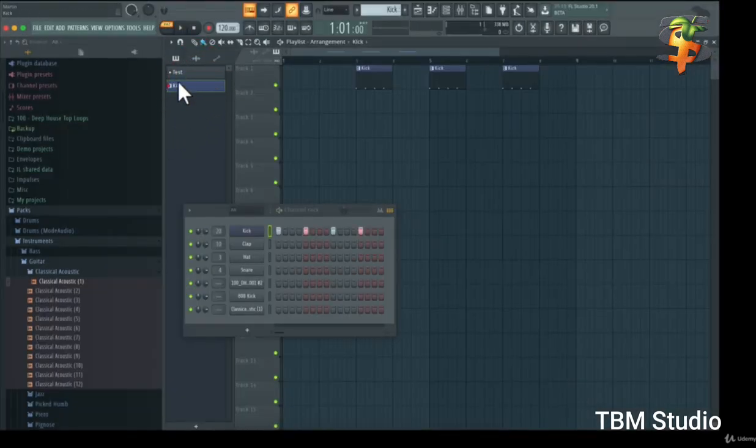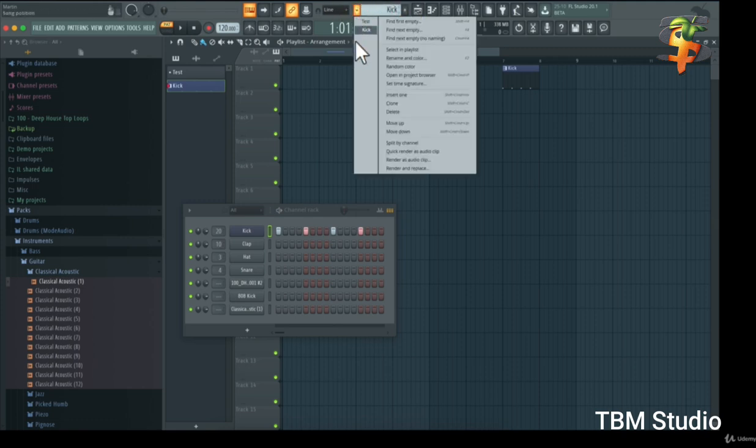Actually select the patterns here. So if you go to test here, we don't have anything there, so it would not play anything, and the kick. And you can also browse through the different patterns here. You can also create a new one, as I showed before, and you can see different settings for this basically.